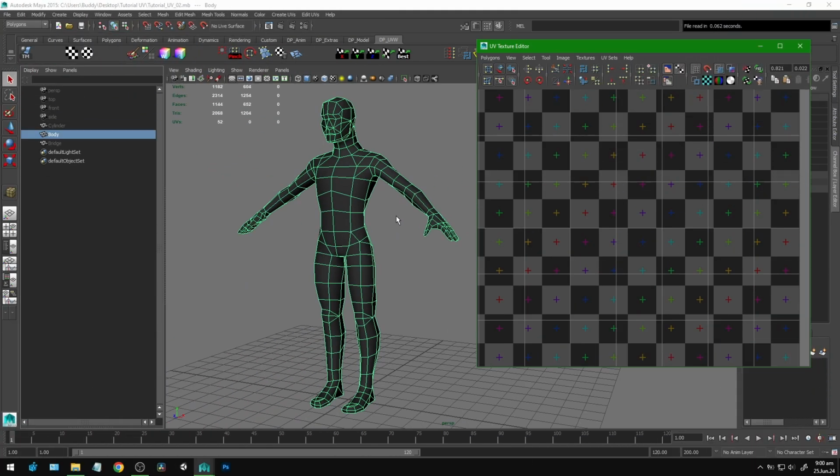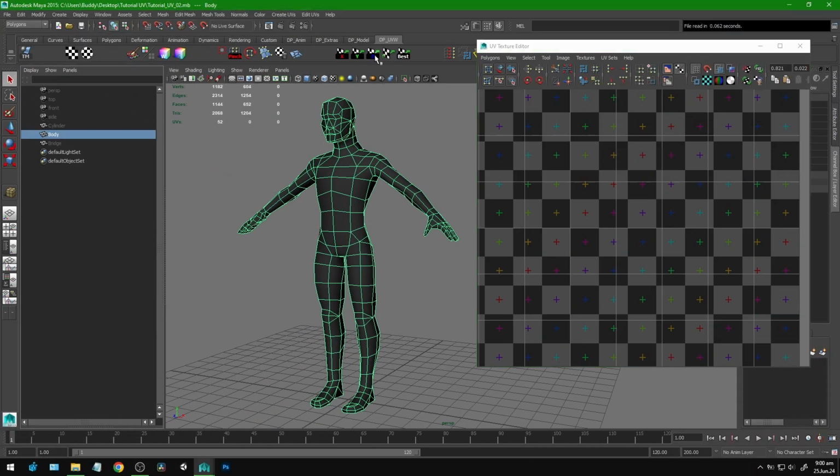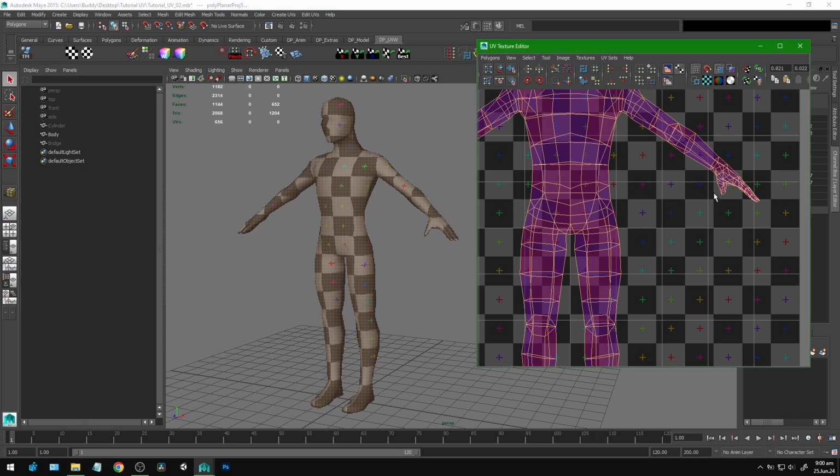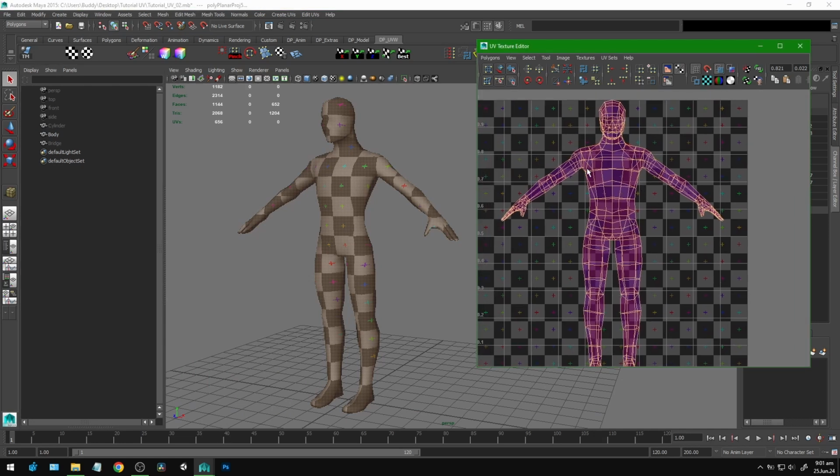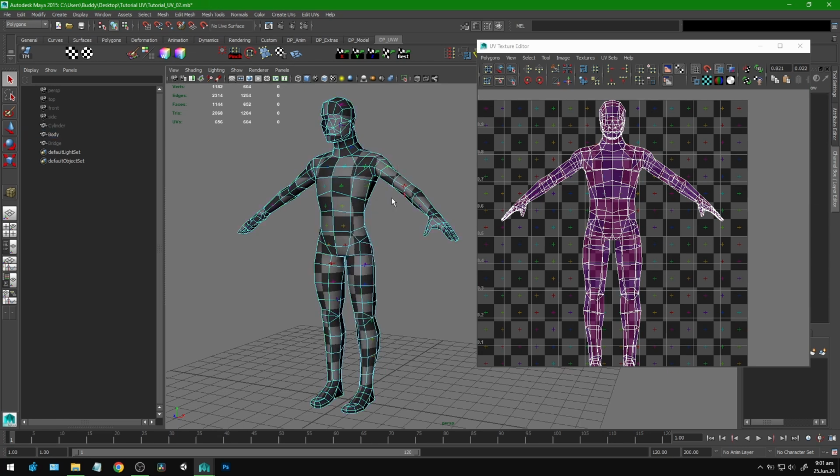Just like with the cylinder, I'm going to start off with a Z projection just to populate the UV editor with the UVs themselves. And from here, I'm going to go through and cut this guy up a little bit to make the little elements easier to understand and to manage. So pretty similar to the cylinder, honestly.